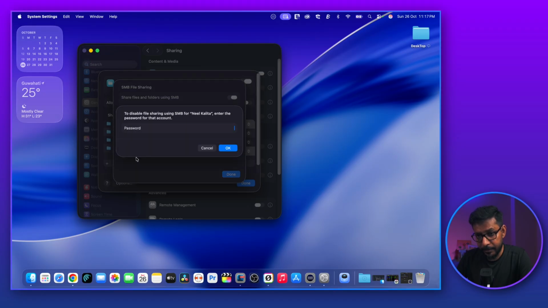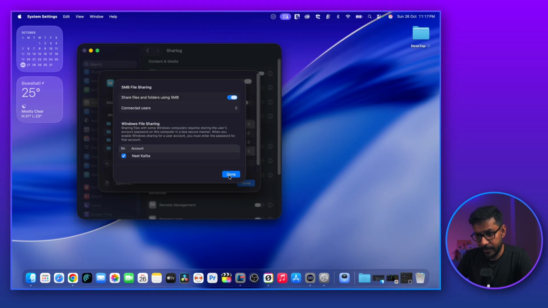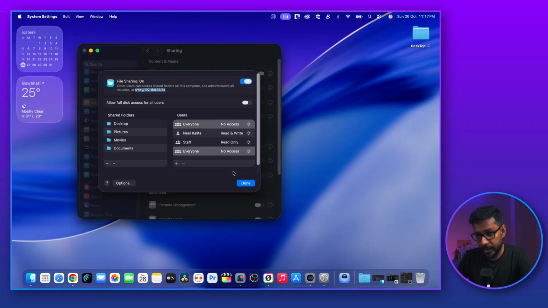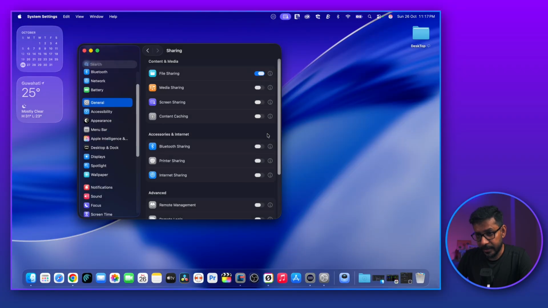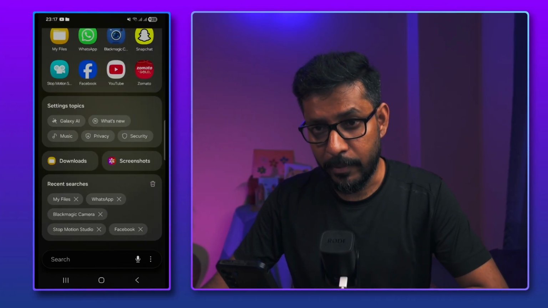I have already enabled this. The first time you enable this one, you need to give your password and click OK. All right. Once you are done, you go ahead and click Done. Now it is done. File sharing is on under the SMB protocol. So let me show it on the mobile phone.